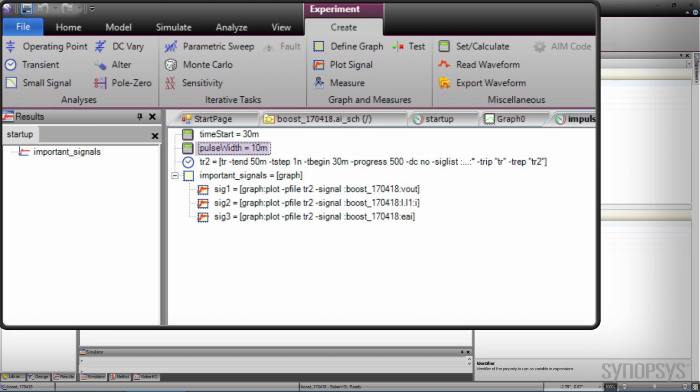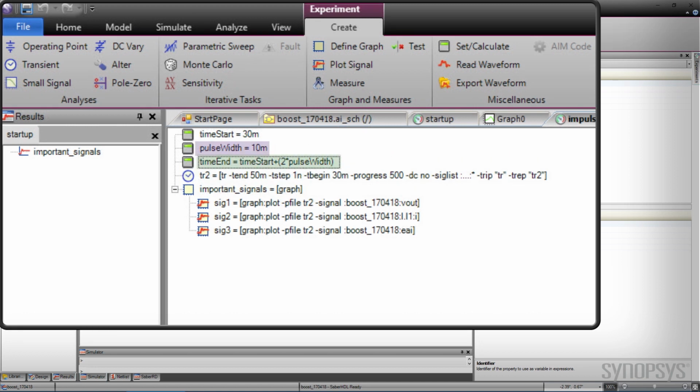A variable for the width of the pulse is created. A variable for the end time is created and set to twice the pulse width. Now we can go back and insert these variables into the time domain analysis command.